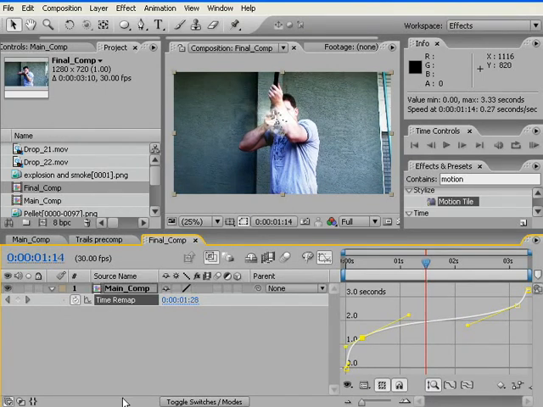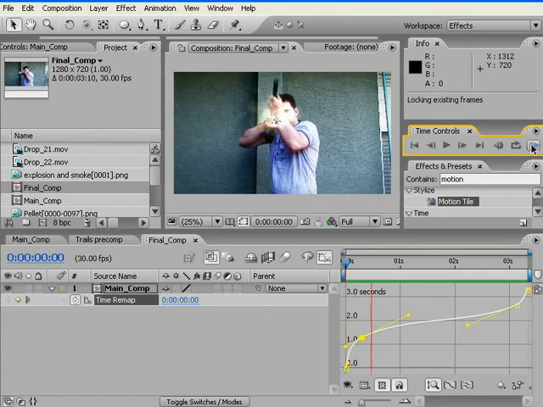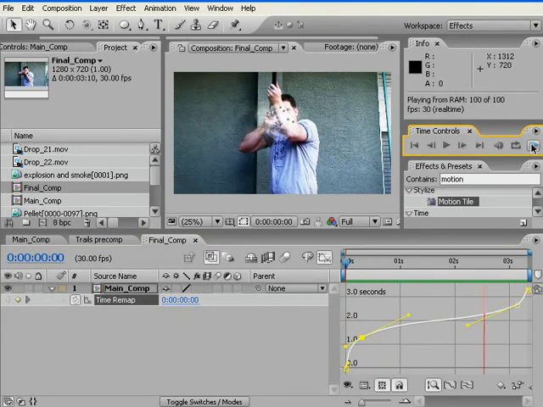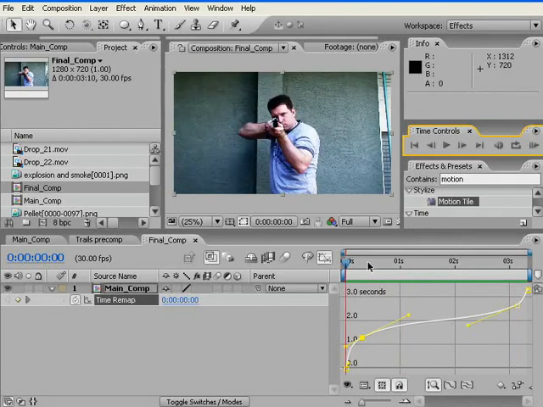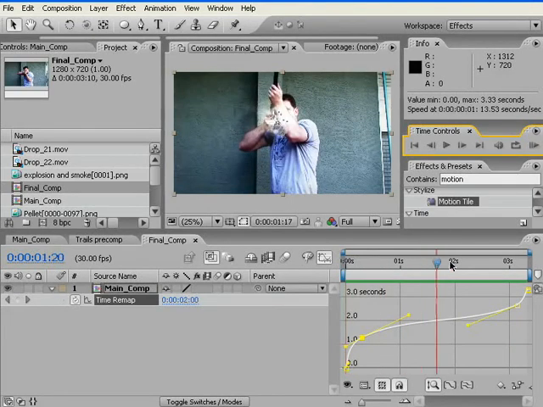Now let's do another RAM preview and see what it looks like. And let's see what we got. I like it. It starts off fast, kind of slows down, and then as it gets towards the end, towards the camera, it speeds back up. The last thing that I would do to this is add a kind of a fade in and a fade out, just to kind of finish the shot off.